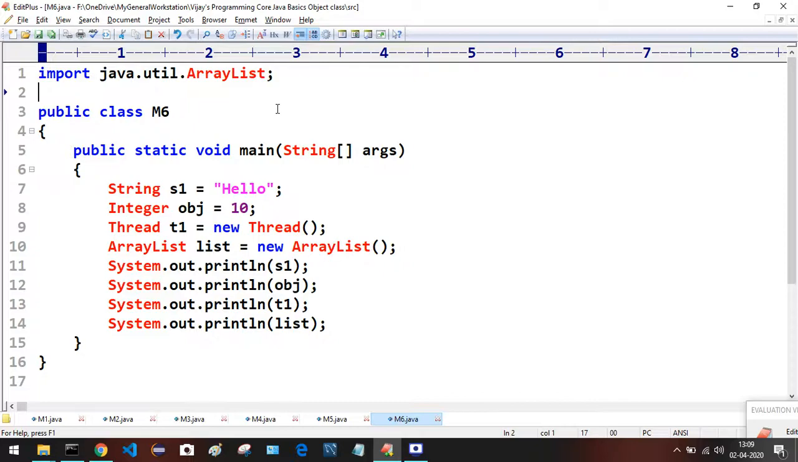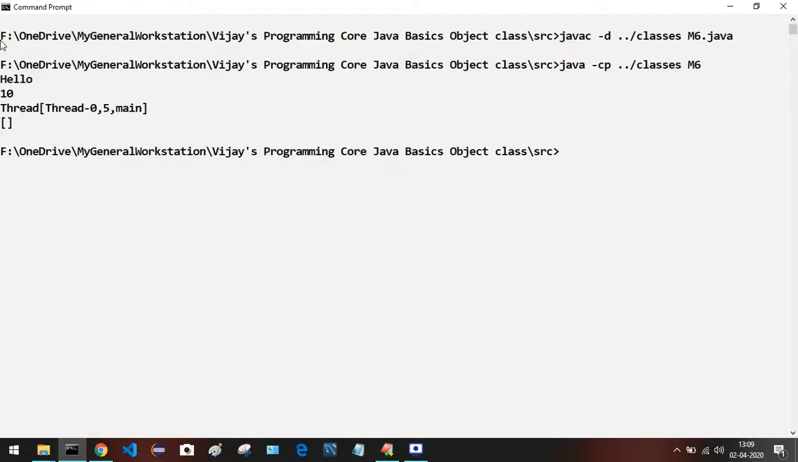But in this case, why are we getting the content? In this case we are getting the content rather than the address. Hello is the content, 10 is the content, and whatever is printed for the thread is the content of the Thread class. Then the empty container that was printed is the content of the list. So this is the content rather than the address.